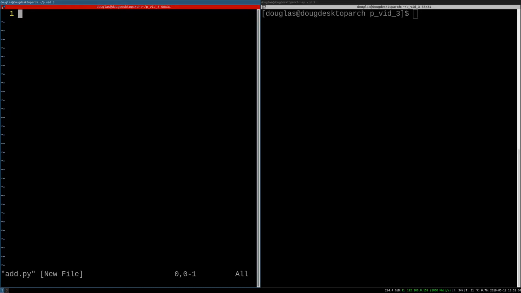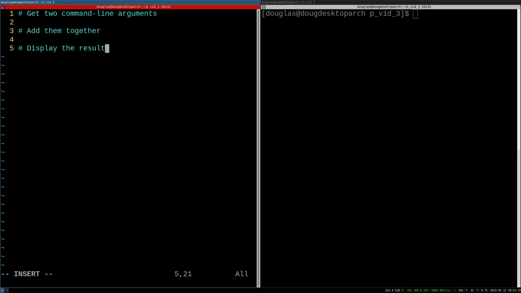add.py. Now, again, this program is trivial enough that we probably don't need to spend a very long period of time discussing how to solve the problem. The basic idea is we are going to need to get two command line arguments. We're going to need to add them together. And then finally display the result. Fairly simple process, although the most complicated thing that we've done up to now. So let's tackle each of these individually.